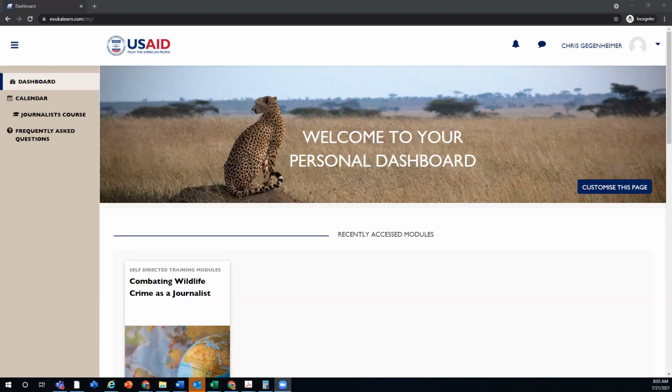So what you're looking at on the screen now is the VukaLearn platform, including the course for combating wildlife crime as a journalist, which you can see down here. I've basically logged in as a learner who would have access to this particular course for journalists. And I'll talk a little bit about how to gain access in just a moment. But there's sort of a two-step process.